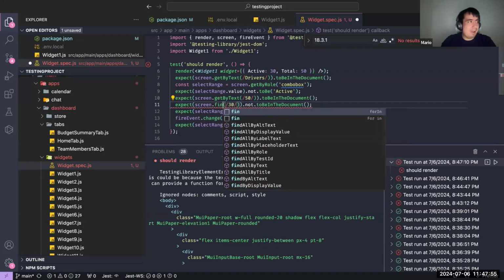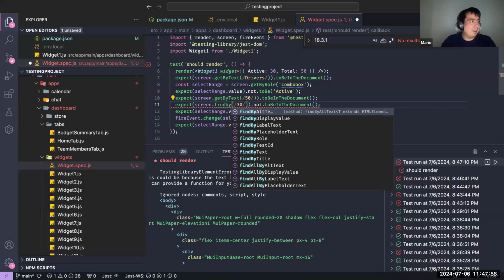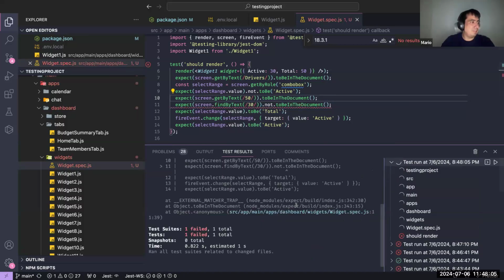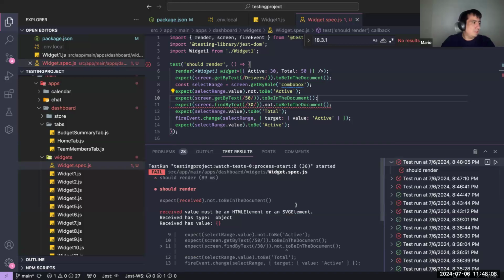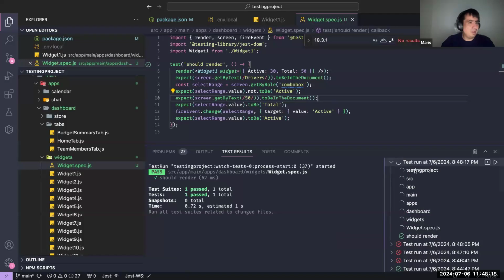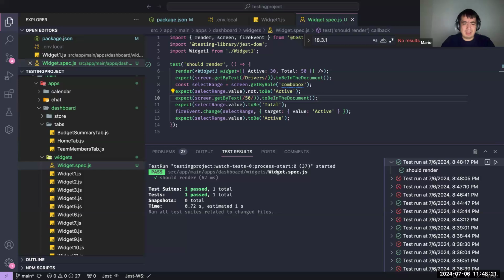Okay, find by text. And that will be different because I think this one will be okay, if I'm not mistaken. Should render. Okay, let me remove this one. Okay, let me see. Not exist document. There has to be a way to do it.